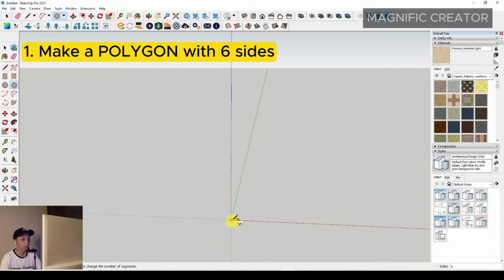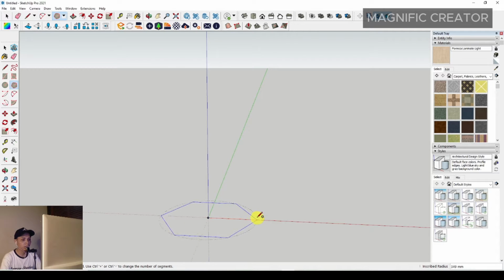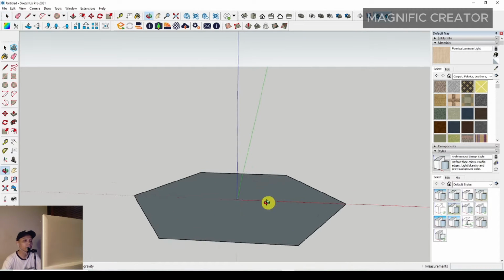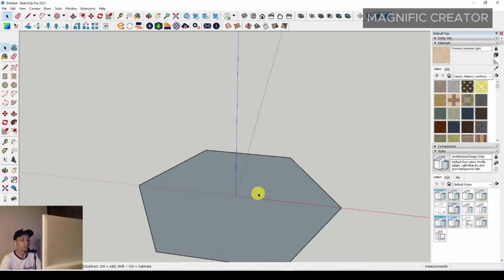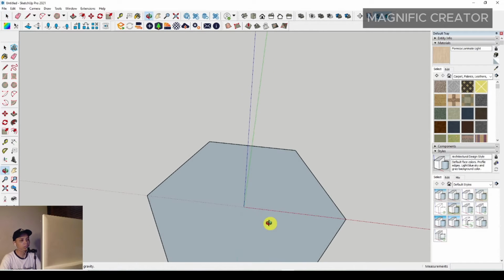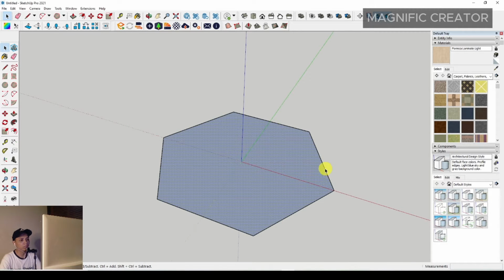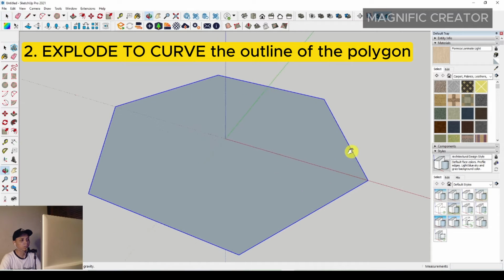Then you have to position it on the origin, then you can just adjust the radius of the polygon. I prefer the radius to be around 1500 millimeter, right? And now you can see the basic pattern of the polygon right here. You can see the outline is connected, merged like this.